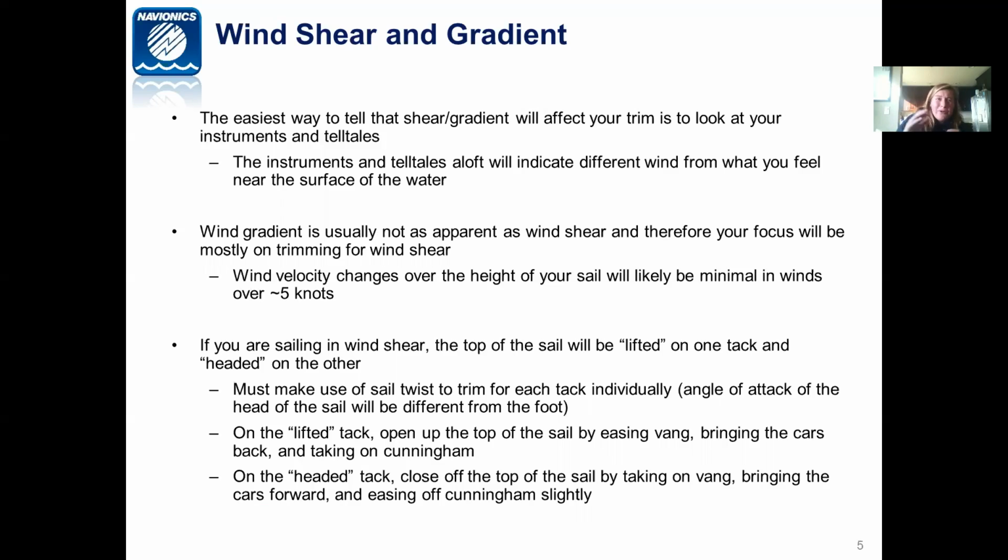The caveat is that wind gradient over the height of your sail or mast is probably not going to be as apparent as wind shear. I don't think a lot of boats out there have instruments with the resolution to see changes like, at 4 feet off the boom it's 4.2 knots, and at 6 feet off the boom it's 4.5 knots. I don't know that you'll have instruments that can capture that. So generally, over 5 knots where the wind's consistent, you're not really going to be trying to trim for wind gradient. Wind shear is going to be your big focus, so the change in direction rather than the change in speed.